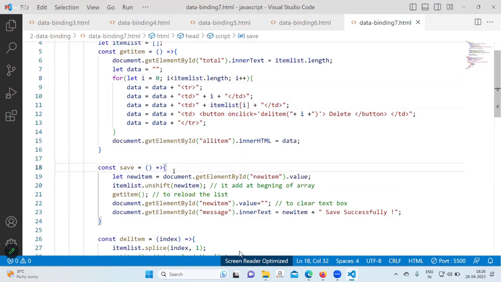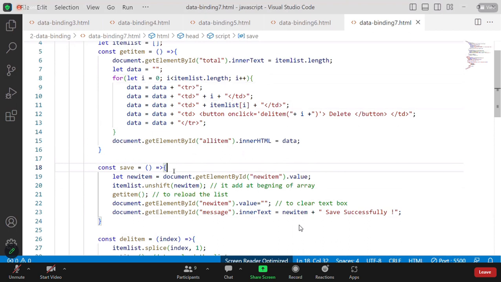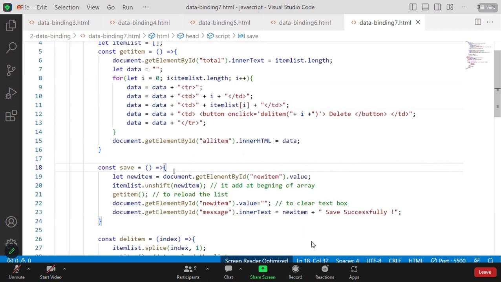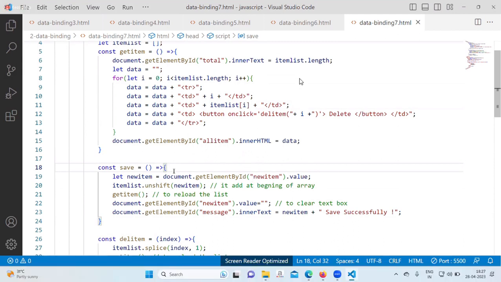Index you cannot delete. You cannot delete the index. If a single item is there inside the array, the array will be re-indexed. Index you cannot delete. After deleting the item or after adding the item, the array will be re-indexed.